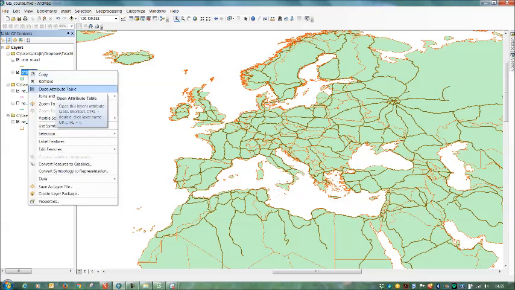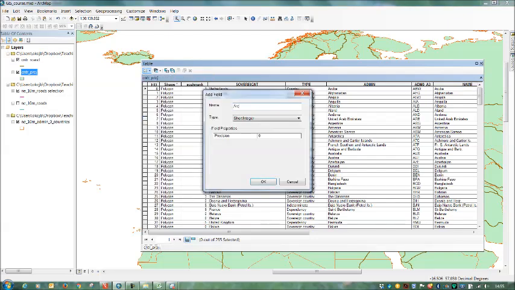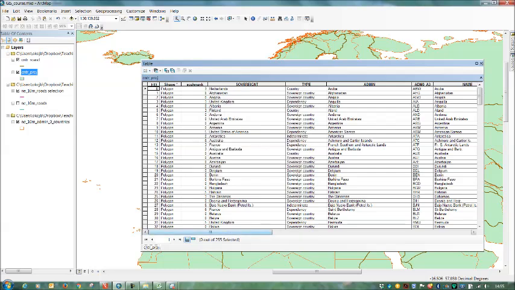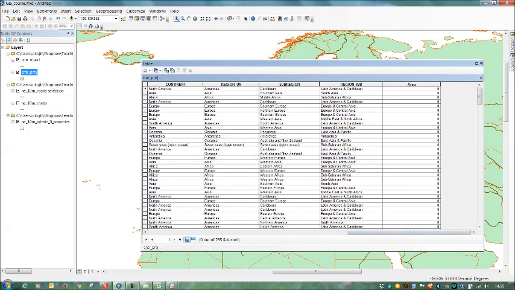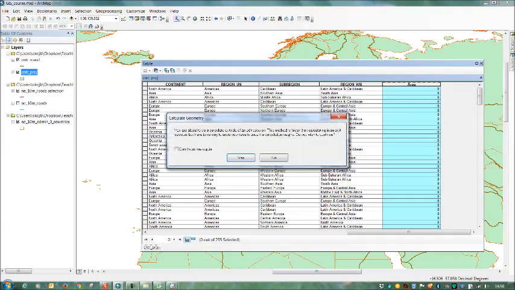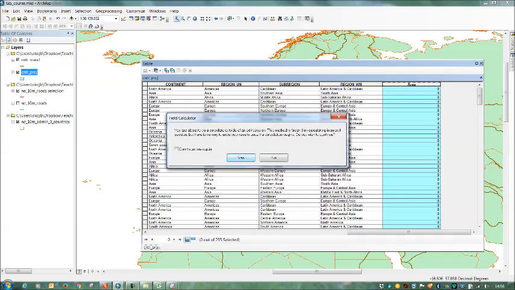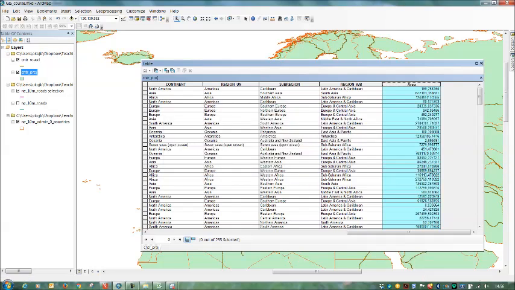We right-click to calculate the area, open attribute table. We add a field. Right-click on this new field here. Calculate the area, and we want this in square kilometers. This data set here again, we can just export to Excel and merge it with our roads data.